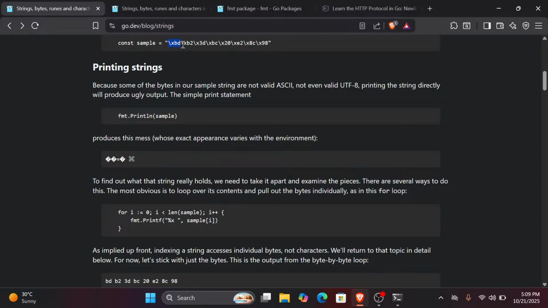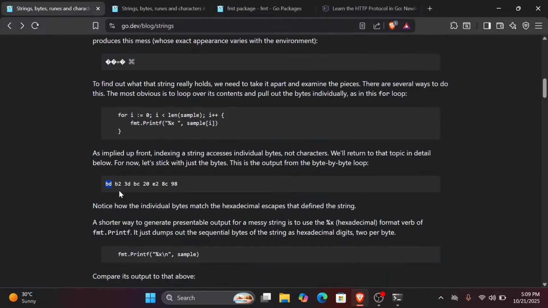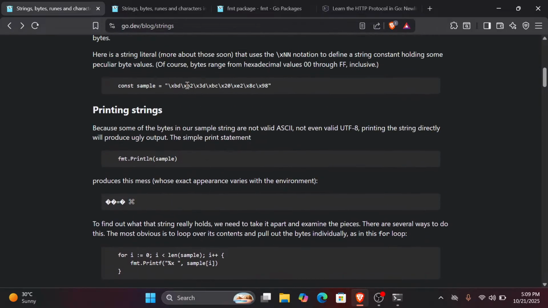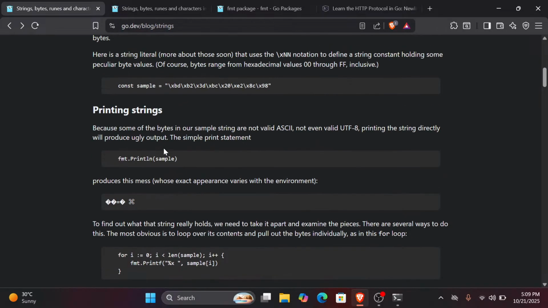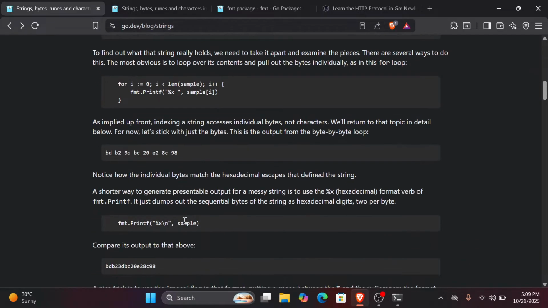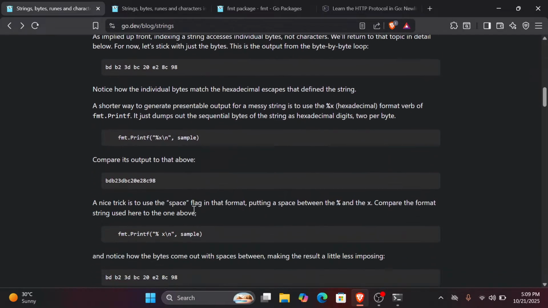Okay, it's saying here's BD, here's BD. The second thing is B2, it's B2. So it's saying that this escaping thing is working. It's being interpreted as a hex due to the backslash x. Okay. A nice trick is to use the space flag in the format.